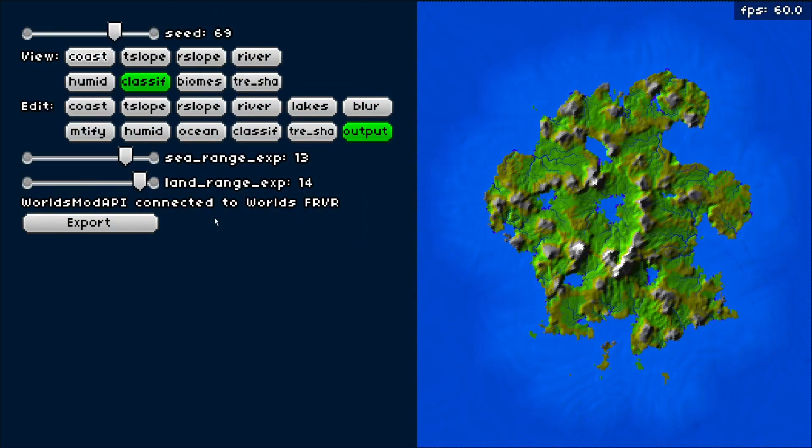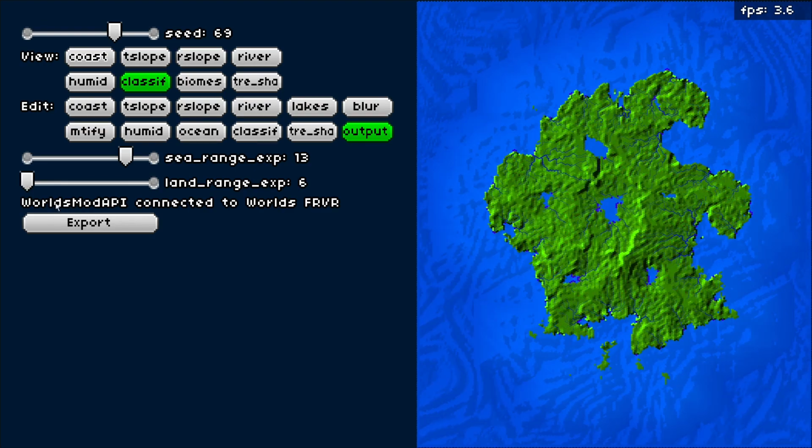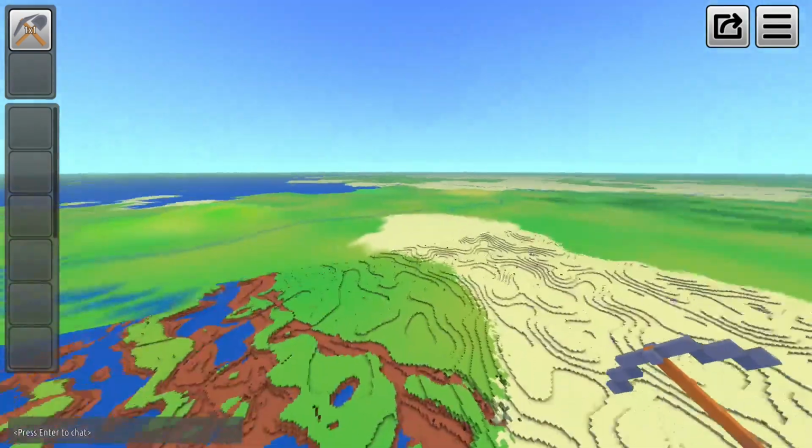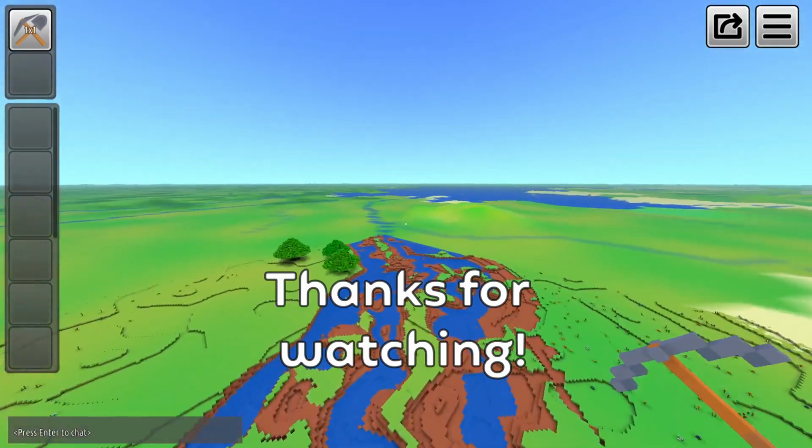Last thing I want to show are super flat worlds. To make one, simply switch land range with any previous settings to 0, click export and create your world. You will now have a flat world, but it will also have rivers and trees. That's it. Thanks for watching.